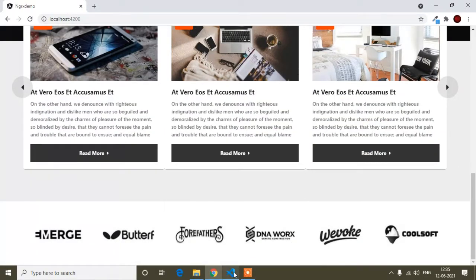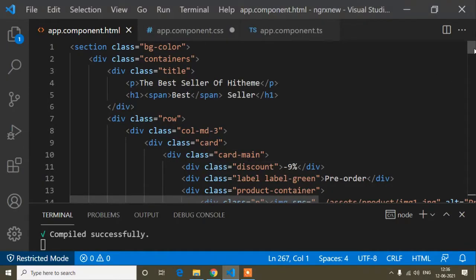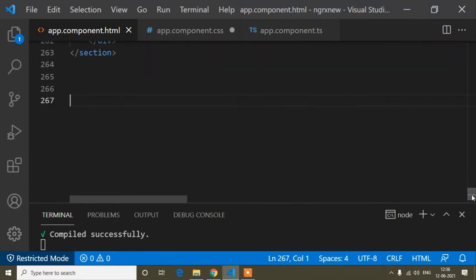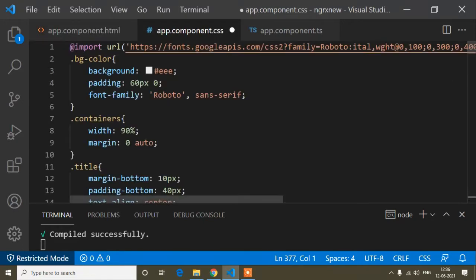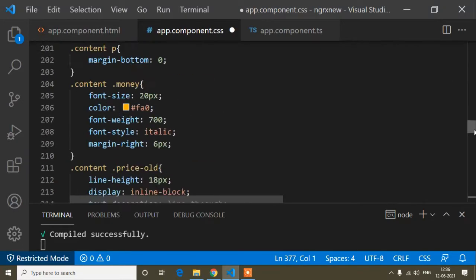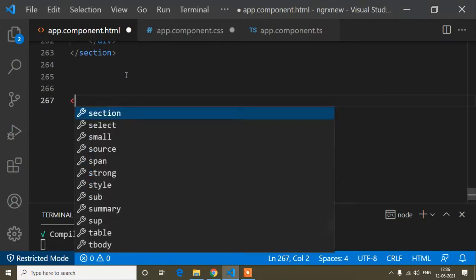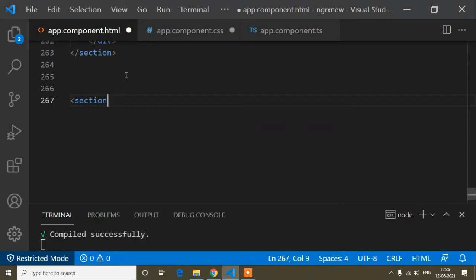Okay, so now guys, here I will start to write the footer. I will come below all the HTML code, and from here I will start to write the design for the footer. And now I will come below all the CSS file, and from here I will write the CSS for the footer design. So first of all I will write section class footer-top.